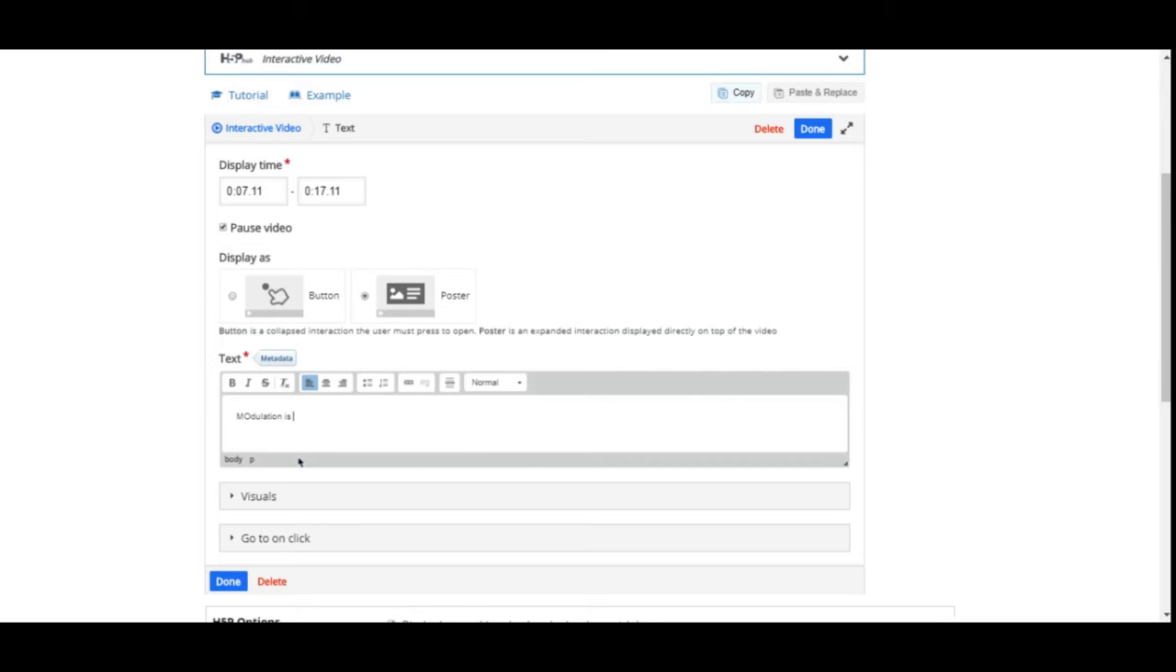Modulation is changing the carrier characteristics according to message.